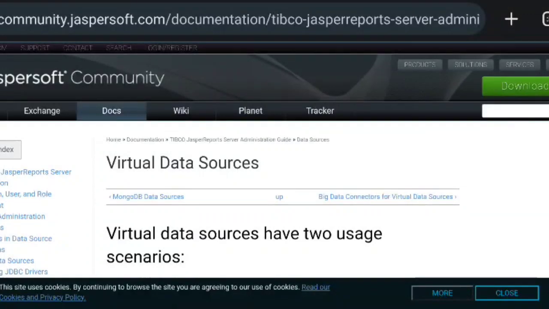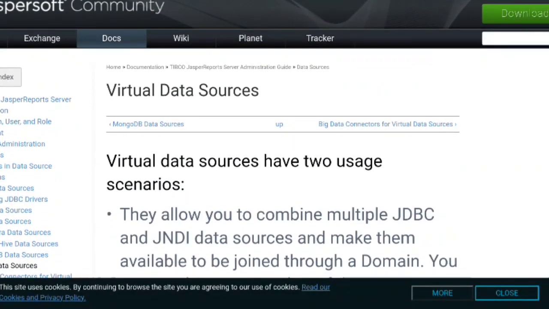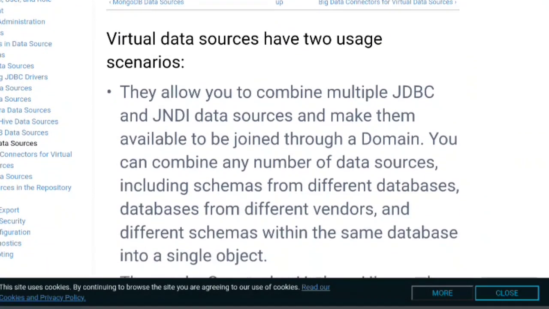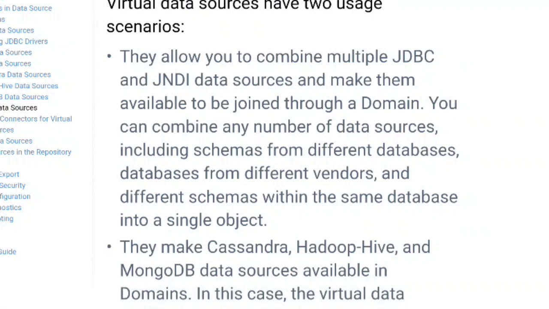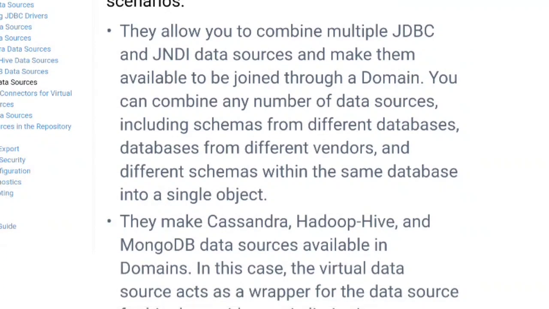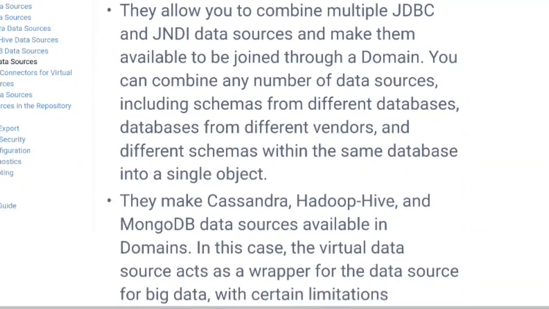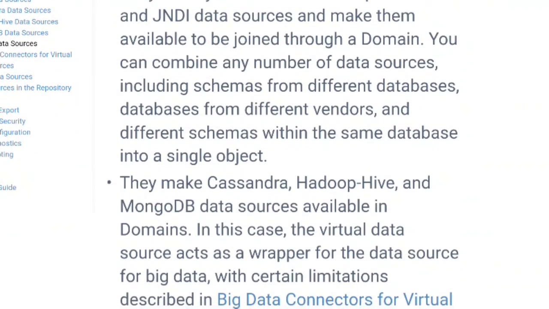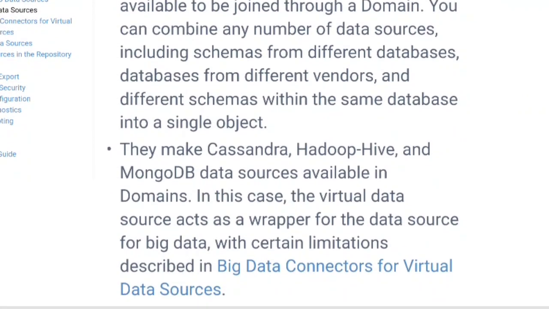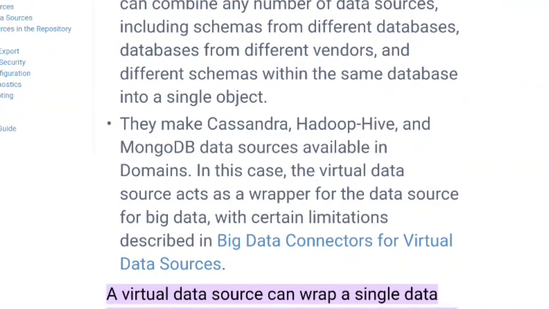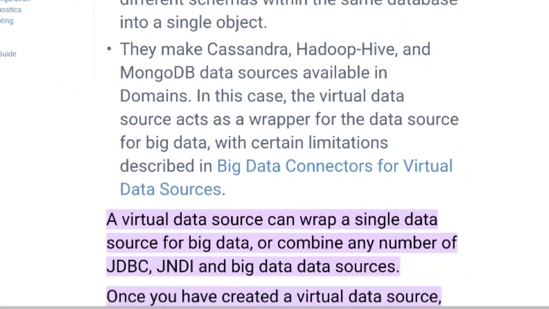Virtual data sources. Virtual data sources have two use scenarios. They allow you to combine multiple JDBC and JNDI data sources and make them available to the join through a domain. You can combine any number of data sources, including schemas from different databases from different vendors, and different schemas within the same database into a single object.